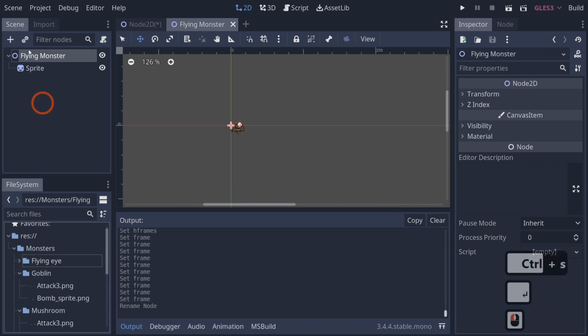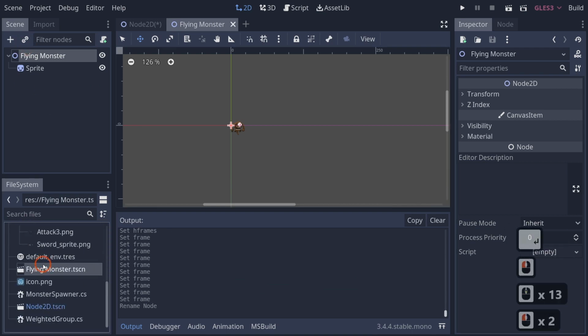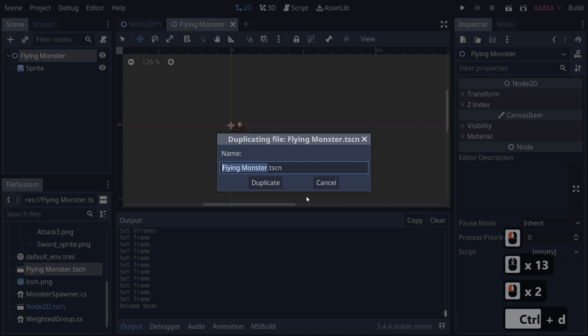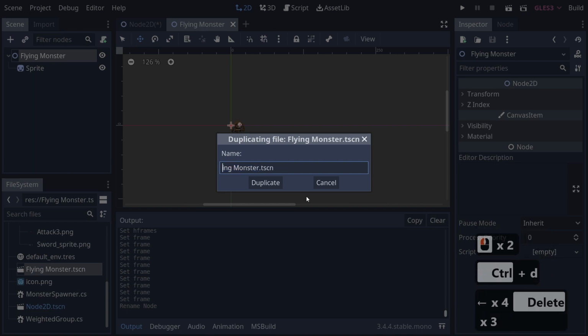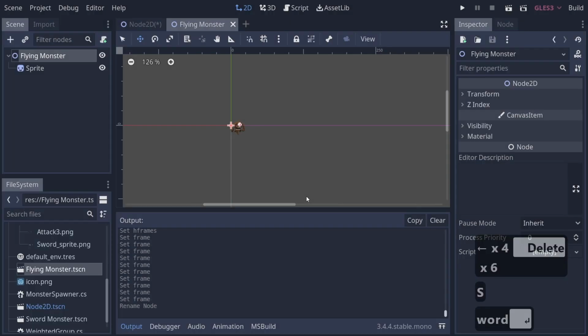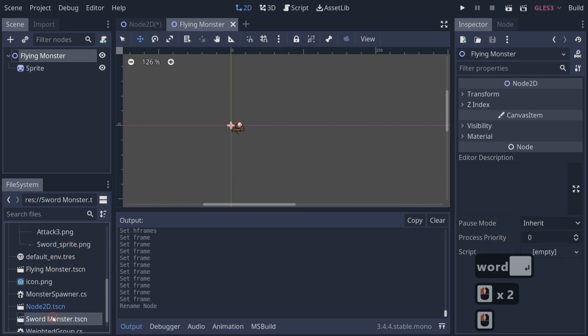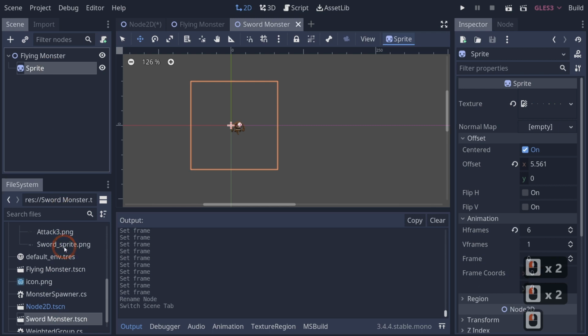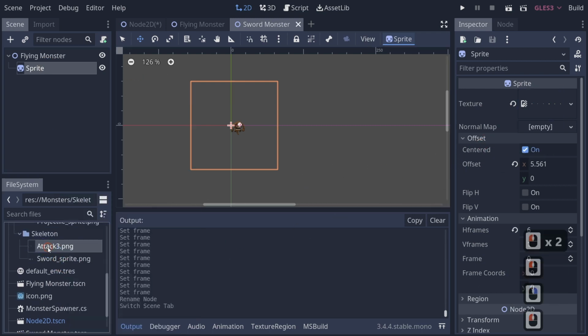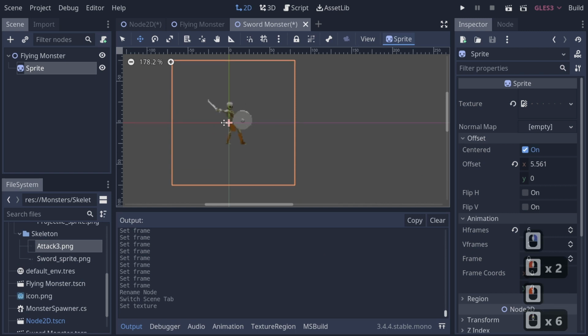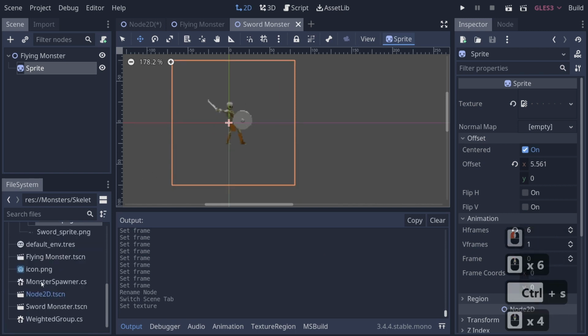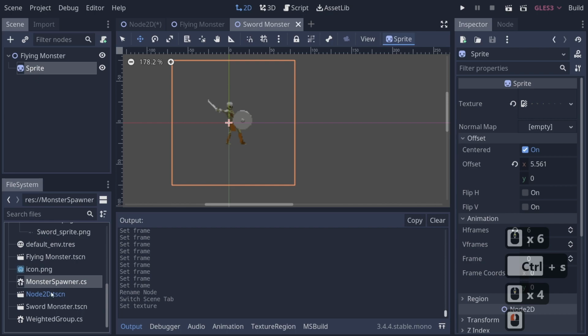We'll do the same thing. We're going to duplicate our flyingmonster.tscn, and we will call it our sword monster, I guess, .tscn. We'll open that guy up real quick. We're going to come into our sprite. We'll grab our attack sprite here, which is our little monster here. We'll go ahead and save that.